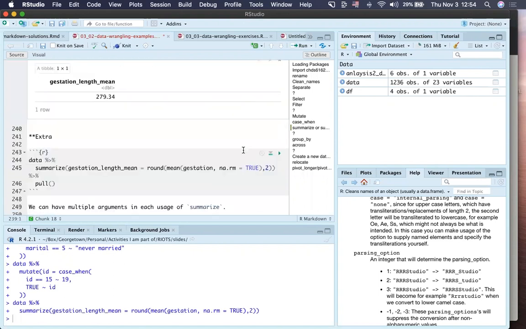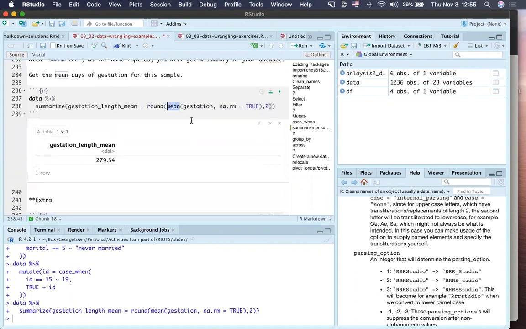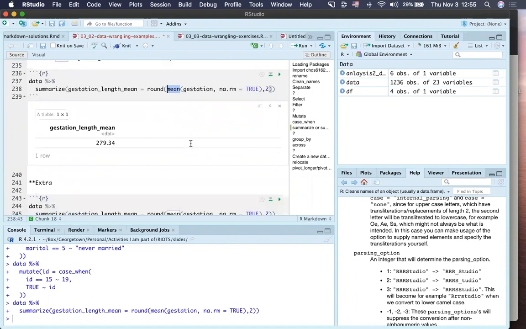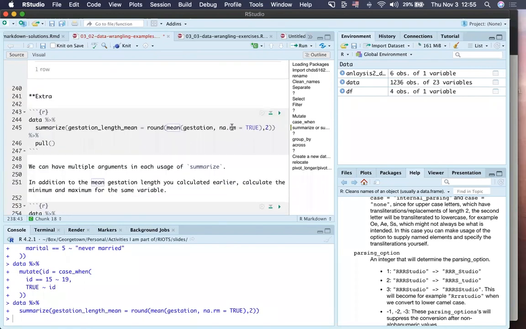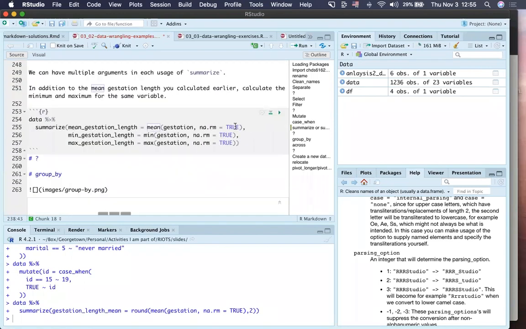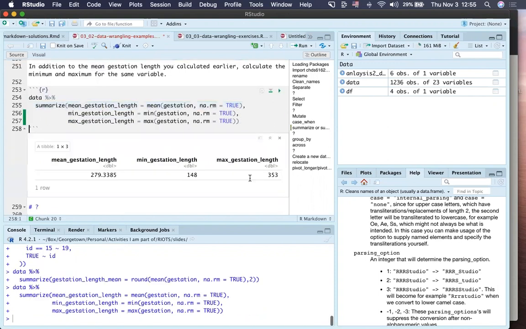You can change that mean into a standard deviation, SD, or you can sum them, or you can do minimum or max. It will give you that one value. We can do multiple arguments in the same chunk. So I can create a mean column for my length, minimum length, and a max length. And you see I only changed that one function. So whenever I run them, I should have 3 columns with those 3 values.